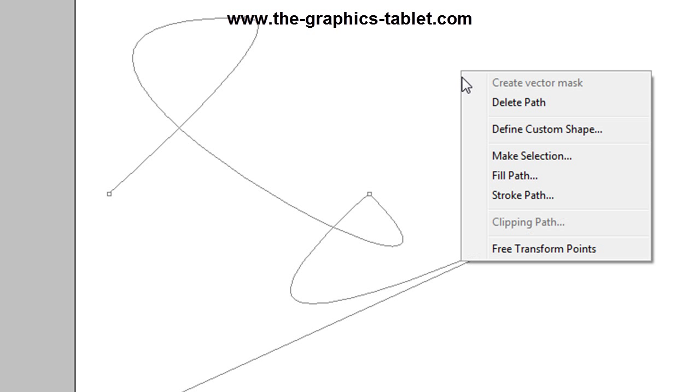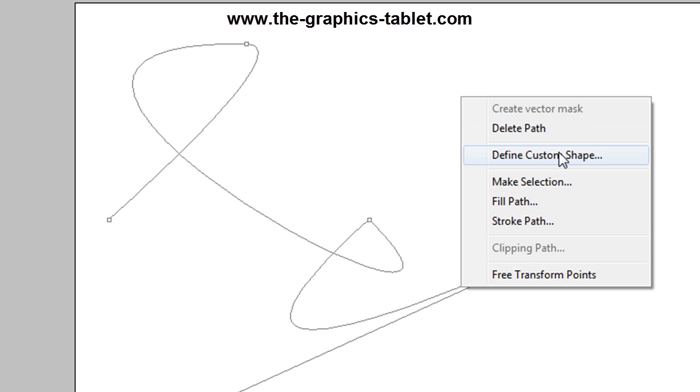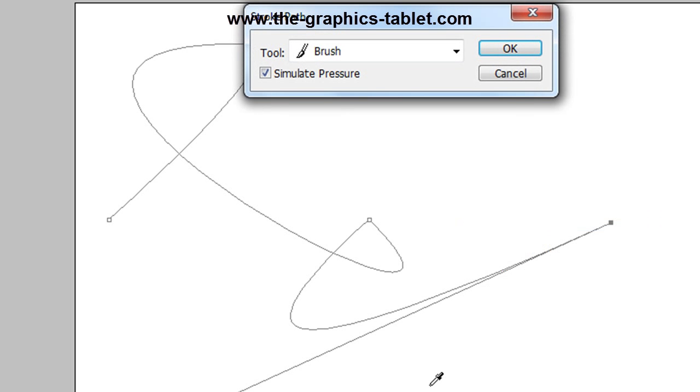The next step is to right-click on the canvas, and you get this little dialog. Delete path, define custom shape, make selection, fill path, stroke path. So I am going to stroke path, and I get this little stroke path dialog up.